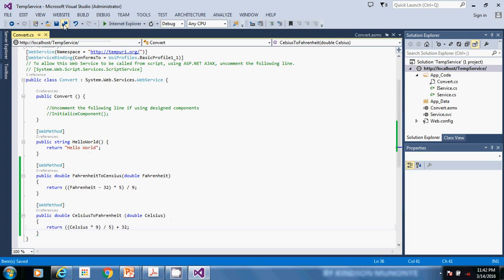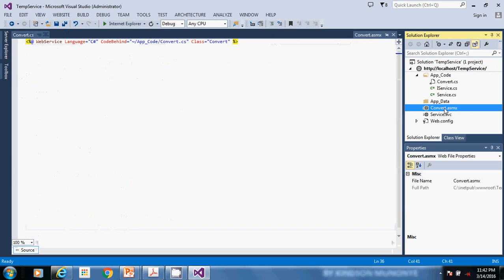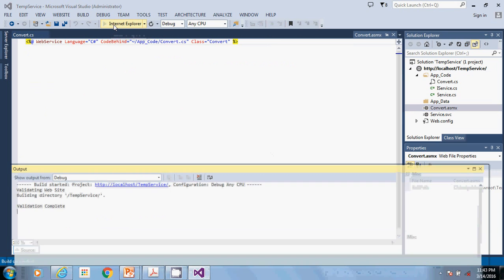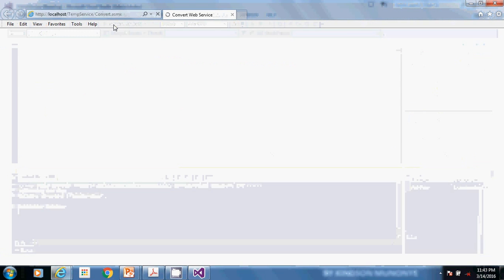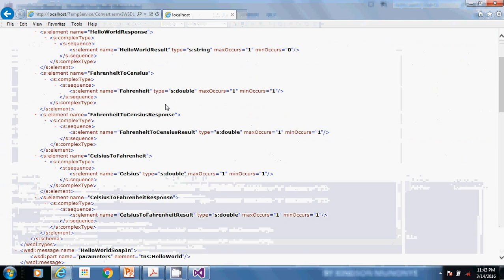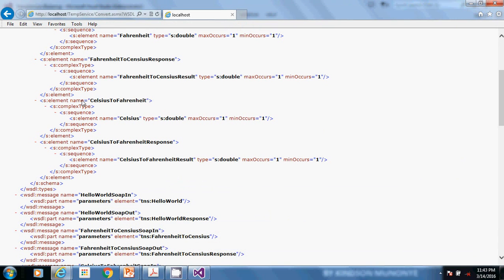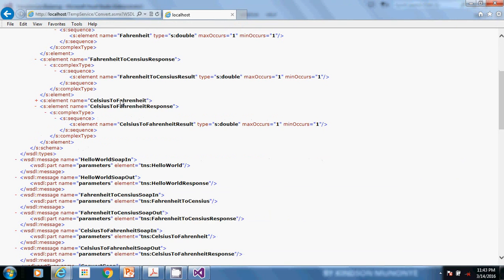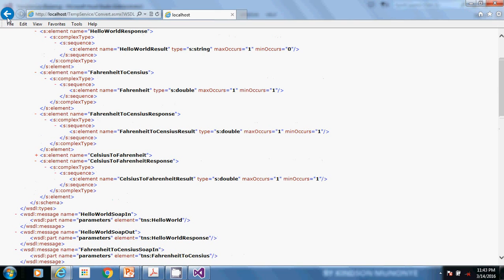So I'll go ahead and click on save to save everything. Right now I'm going to test the web service, so I go ahead and click on run. Let's see what happens. Right now you can see the services. You can go ahead and look at the service description. This doesn't make much sense, but you can always see the names here: Celsius to Fahrenheit, Fahrenheit to Celsius, but that is not the point.